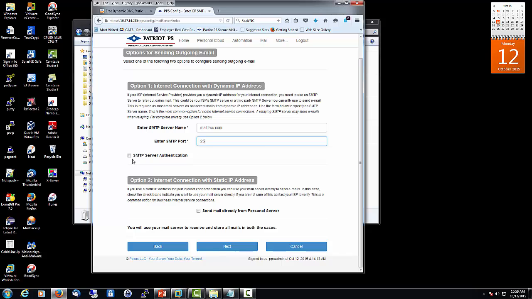And if your ISP does require SMTP server authentication, you would select that. But in my case, they don't, as long as they figure out that the request for sending mail is coming from their internet connection. They really don't need any authentication. So that's the only information you need.